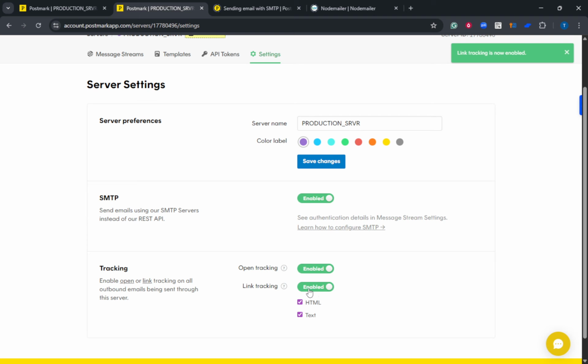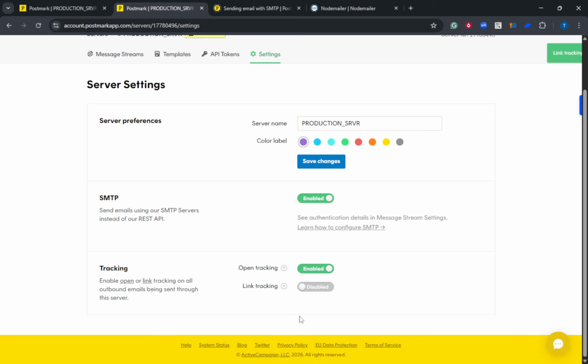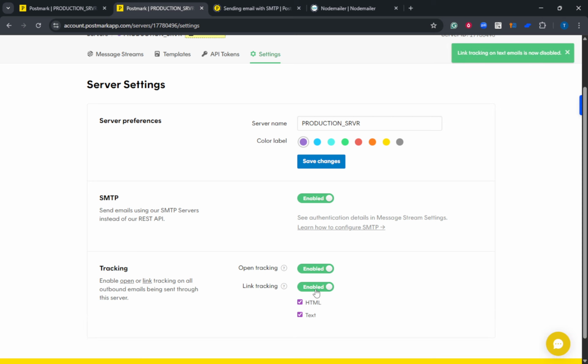You have three options: HTML and text tracks links in both HTML and plain text parts of your emails. This is the safest pick if you send well-formatted HTML emails, but also include a plain text version for accessibility and deliverability.